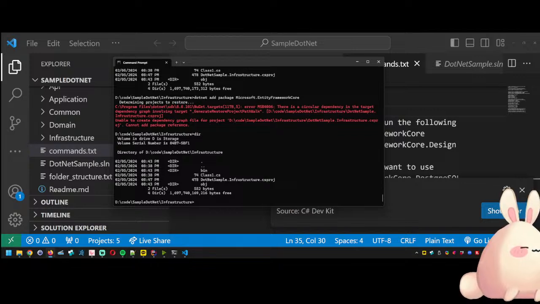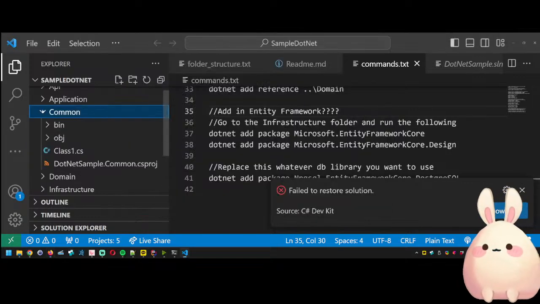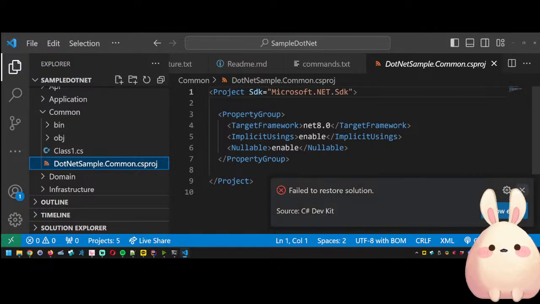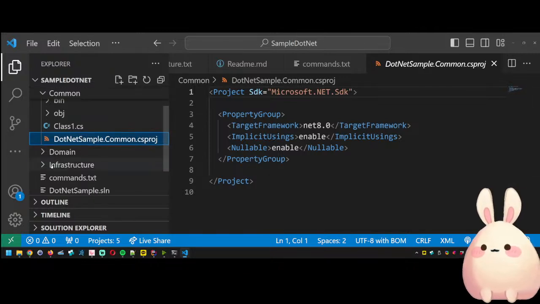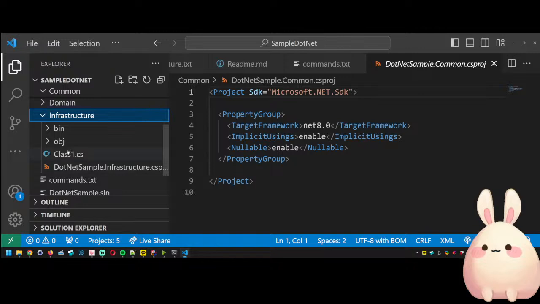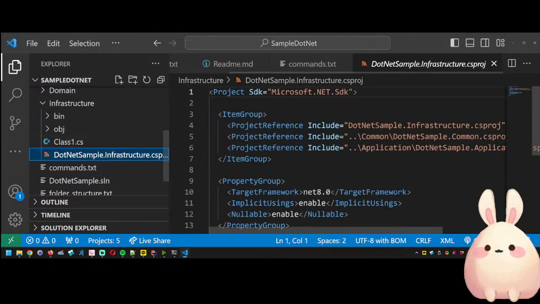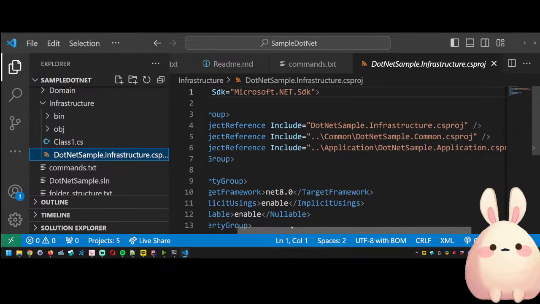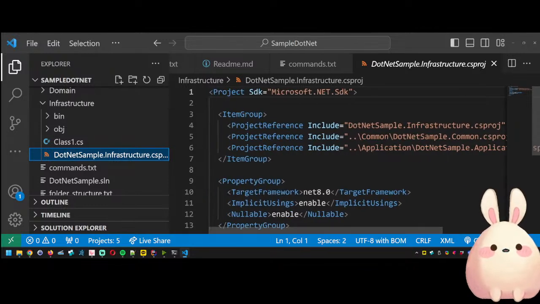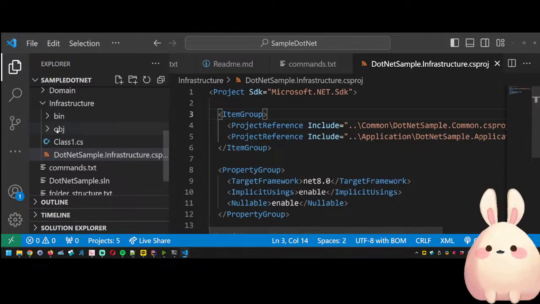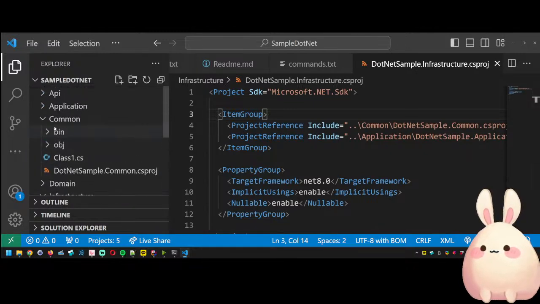I wonder if it's because we have a similar project reference, but we don't have anything in here. Guess we can clean up infrastructure and remove some stuff, but let's take a look first. Infrastructure.NET sample. I don't have anything. Unless it's that. Let's double check something.